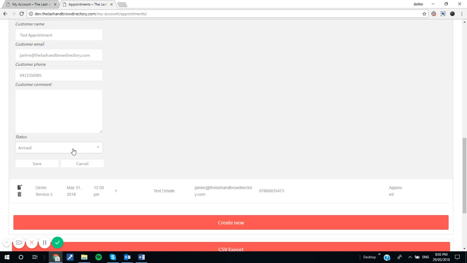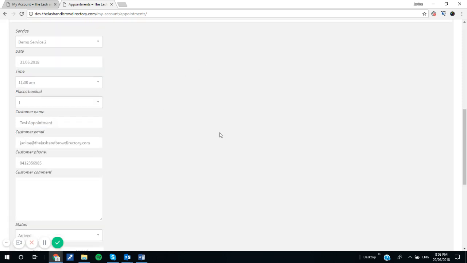Now there is a status on these appointments. So we've got awaiting approval, approved, paid awaiting approval, paid approved, and arrived. So they will come through from the booking system as awaiting approval or paid awaiting approval, depending whether their payment has been made at the time of booking. So we suggest that you go in and change that yourself, and also after the appointment, change to arrived, so you have a record of clients that actually turned up. And simply save once you've made any changes.